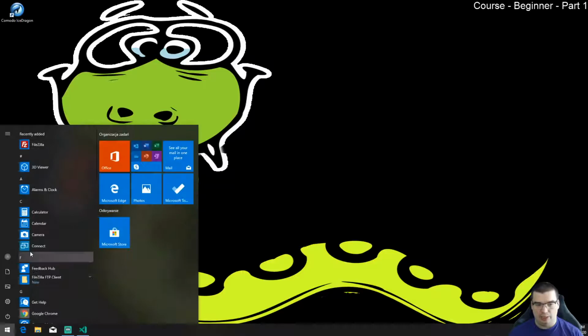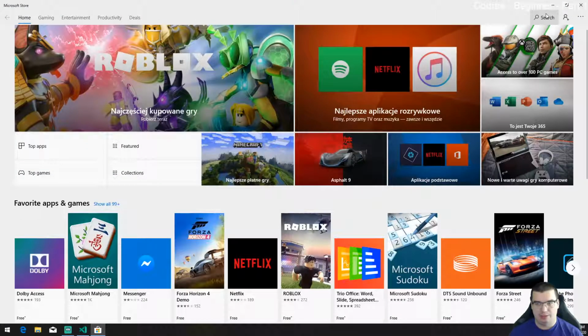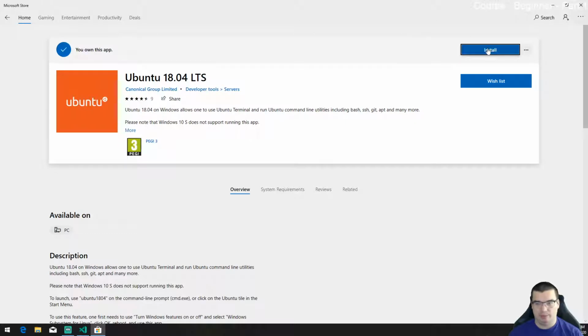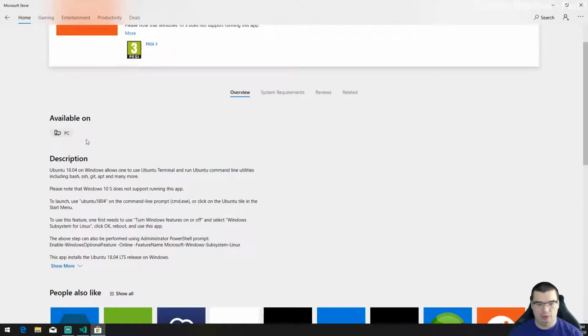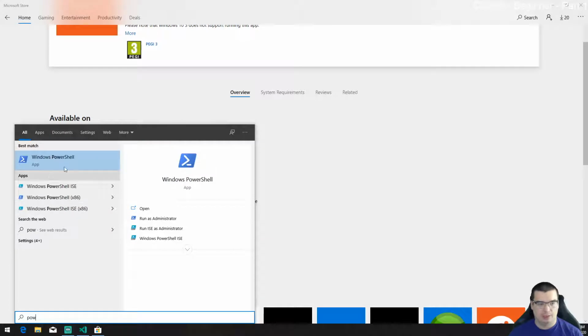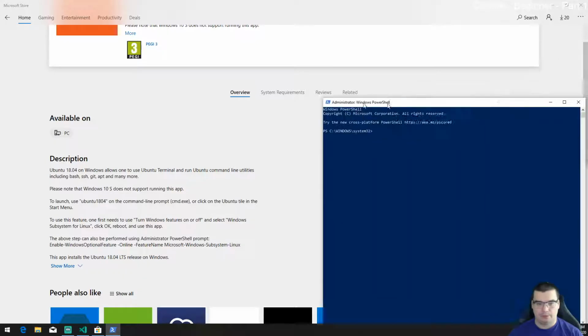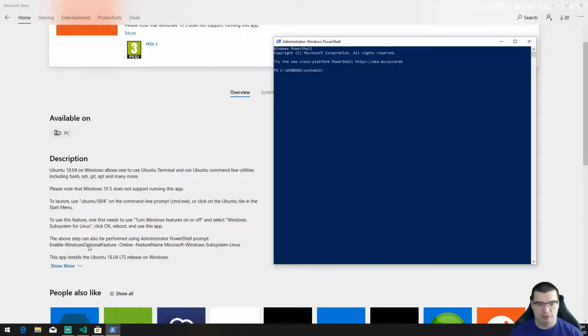We need to navigate to the Microsoft Store and search for our Linux distribution. I will search for Ubuntu. There is the install button, but we need to wait for a moment before clicking it. There is a note in the description that we need to turn on the Windows subsystem for Linux before installation of the Ubuntu. To do that, we need to navigate to the PowerShell. So click the Start menu, search for the PowerShell, run as administrator, and type the command that is available here.